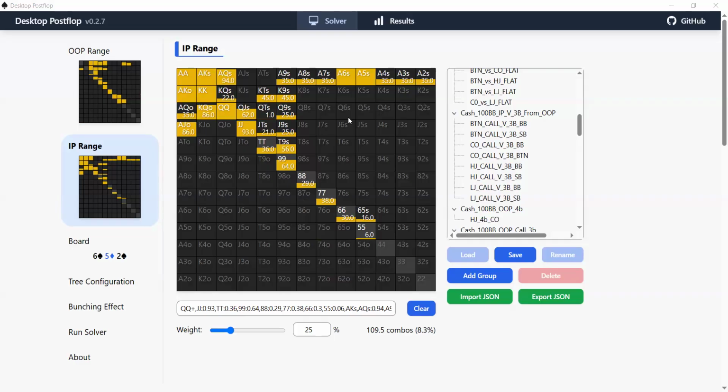Now we saw some showdowns. We saw a suited connector in there and a queen nine suited. Are we in position or out of position? We are the out of position defender with ace four suited. It's ace four suited, yes.